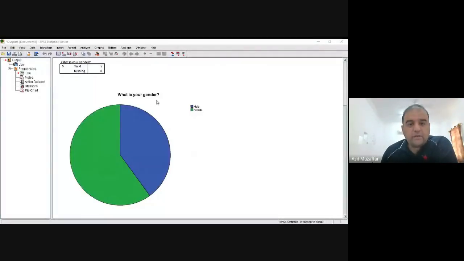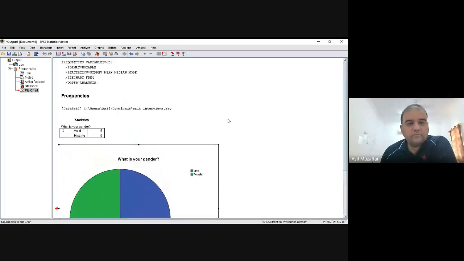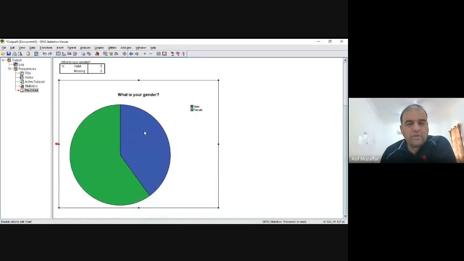What is your gender? Blue is male, green is female. If you see our SPSS file, male and female is not written there. It is 1 and 2, but SPSS is showing you male and female. Why? Because SPSS knows that 1 means male, 2 means female.